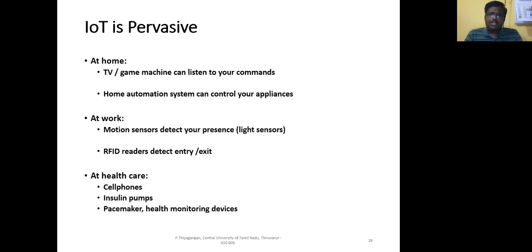As I said, IoT is pervasive. When you go home, when you go to work, or you go to any health center, we have IoT applications, and it is omnipresent. At home, we can have a smart TV, and a smart home system which will contain all your home appliances. At work, we can have motion sensors which will detect your presence in the office, and you can even have RFID readers that will detect when you enter the office, when you exit the office, and how many hours of work you have put in for a particular day.